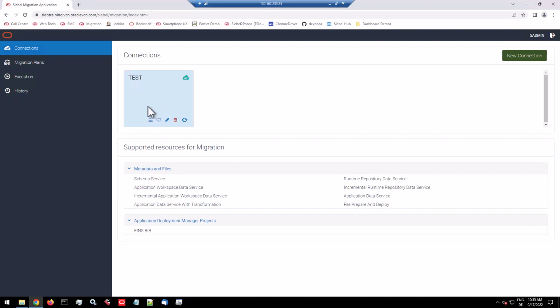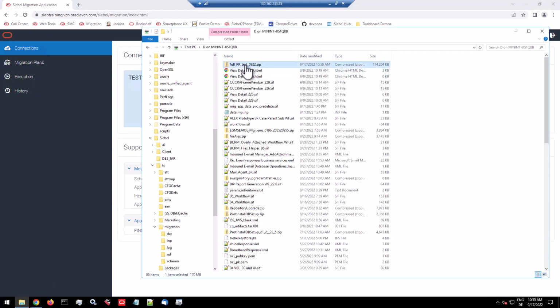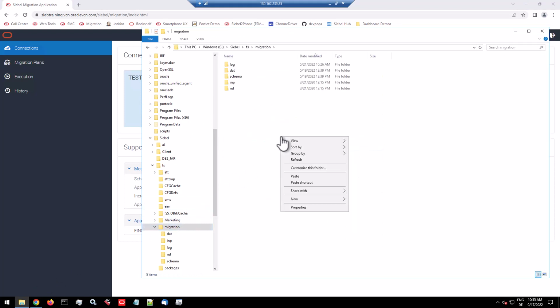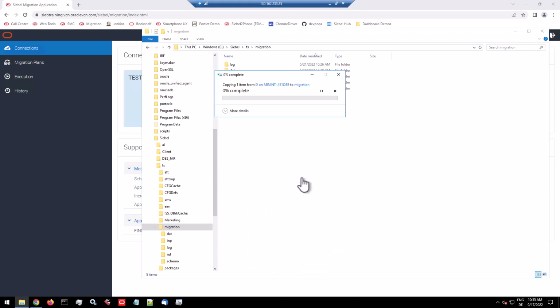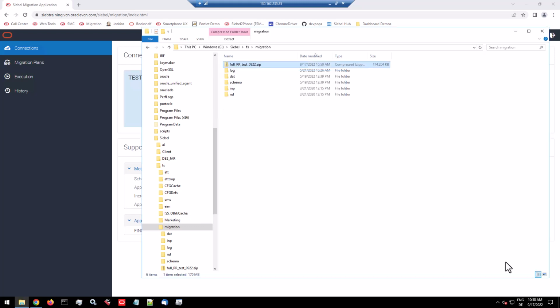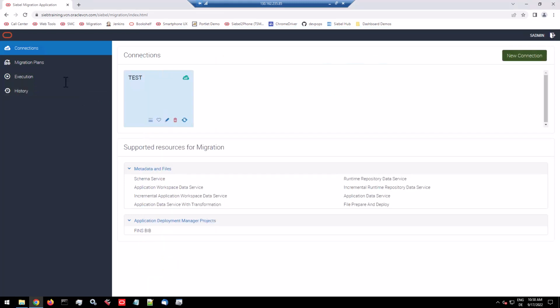Okay, we are switching to the future test environment. So this is a second Siebel environment where I have already created a connection, and I've copied over, or I'm about to copy over, the zip file from the development environment to this test environment. Because we're not using the migration package location, we have to copy the files to the migration folder of the file system of the respective enterprise. So now the zip file is here.